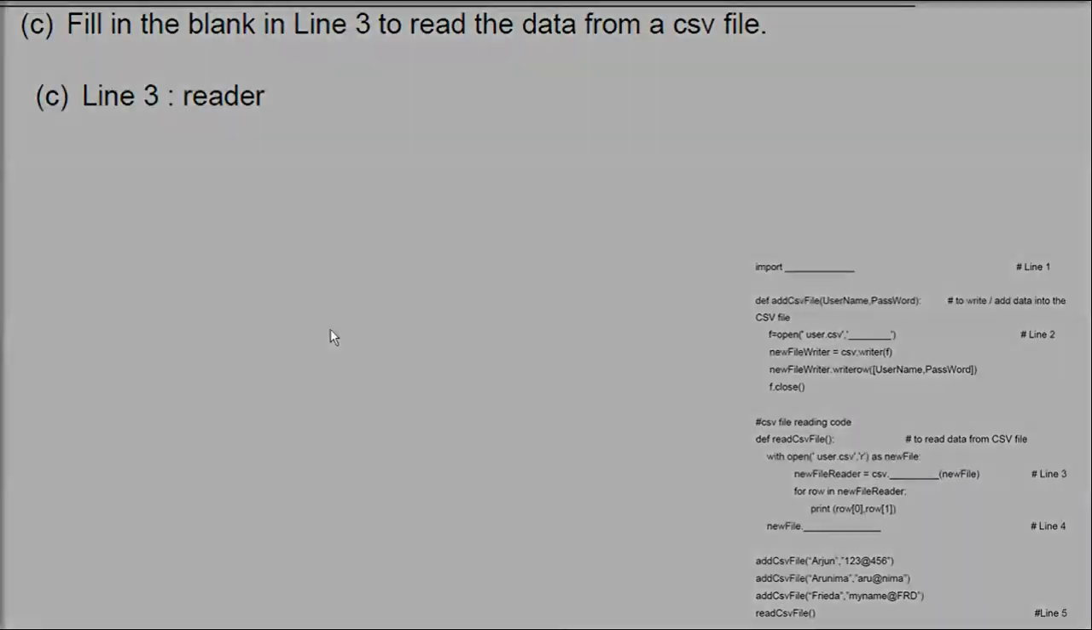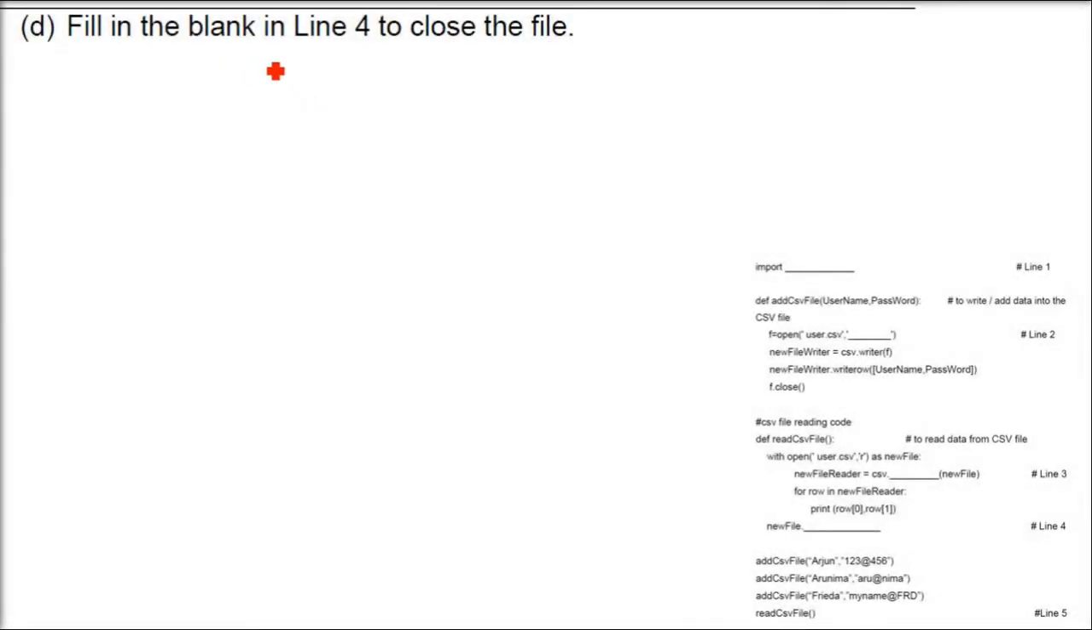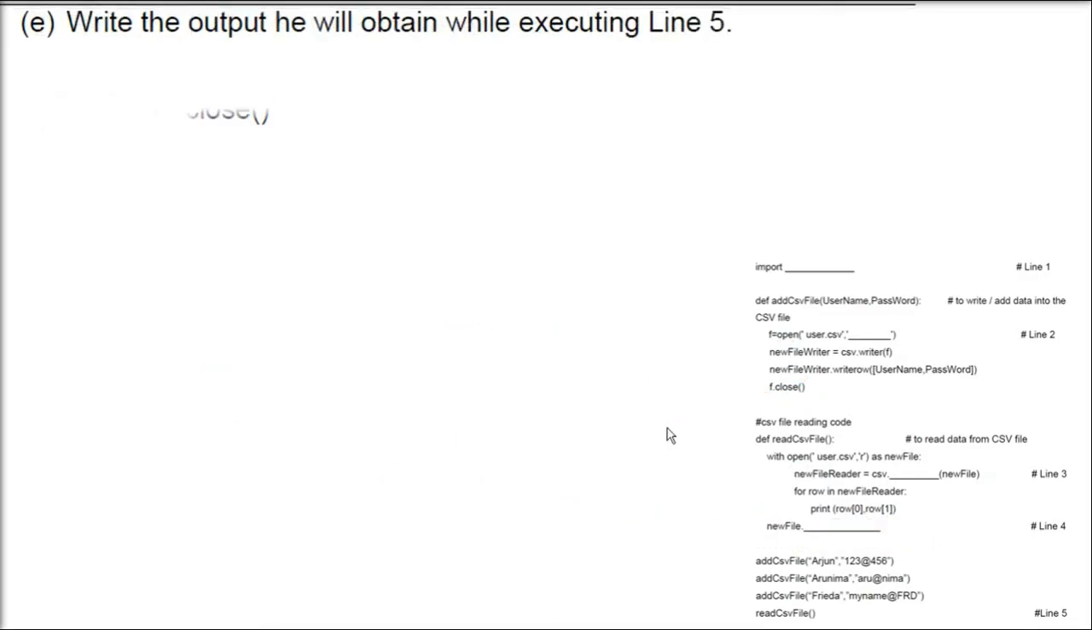Now new file dot, this will be the next question. Fill in the blank in line 4 to close the file. It's simple. This time also we close it. Whenever we open it, we have to close it. Here also we opened it, now we have to close it. So close is a function, with a round bracket. So we'll just write close. Now you see these two functions are written.